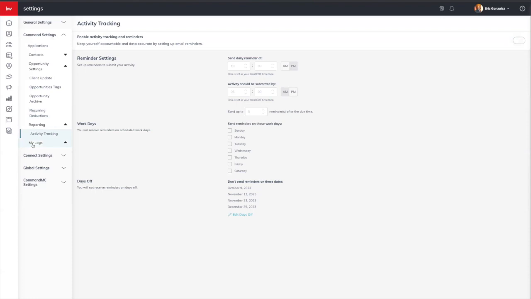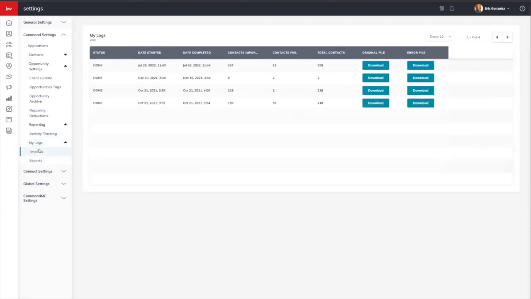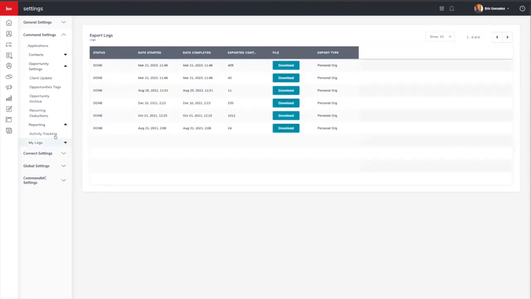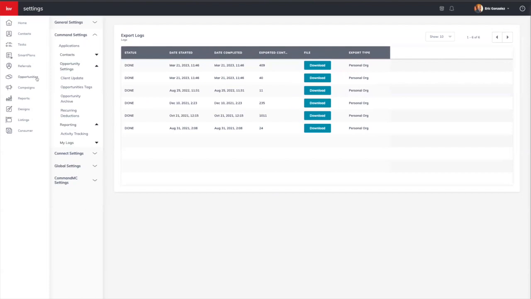And then I think that's going to be the last thing for opportunities. I don't think the logs, yeah, those are for contacts. So that's something separate. So those are all the opportunity settings. Now we're going to go over to the opportunities application.